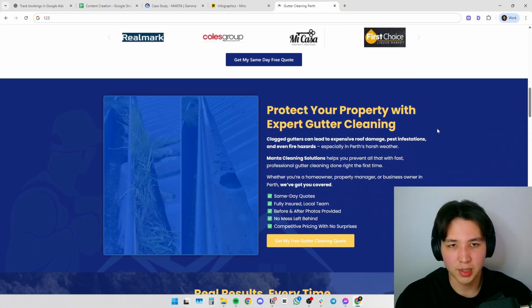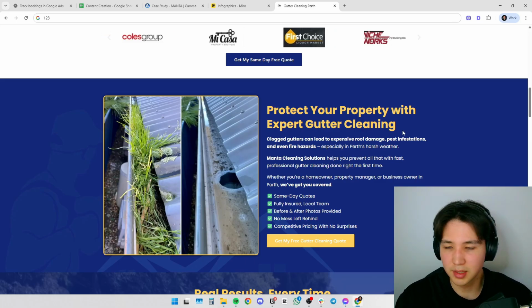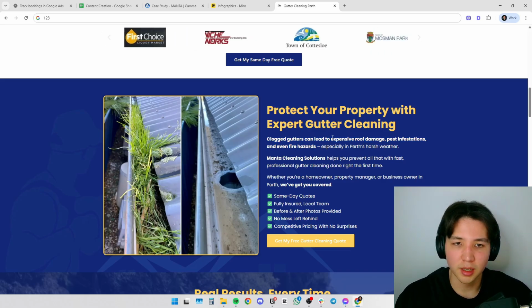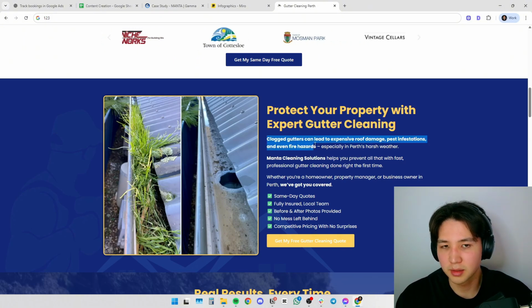Here, protect your property with expert gutter cleaning. So once again, this tells us what we do, and it focuses on the outcome. It protects your property, not just gutter cleaning, but we protect your property. So it focuses on the benefit and outcome. And we outline the problems here. It can lead to expensive roof damage, pest infestations, fire hazards, that kind of stuff. So that's the risk of not doing it. So that's a double whammy right there. You got the benefit and the risk.